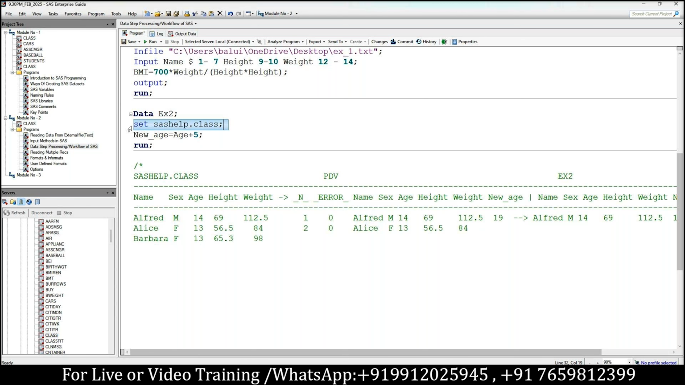Once the cursor reaches the set statement, name, sex, age, and height values it will take from the input data set. New age it is going to calculate as age plus 5. So age is 13, 13 plus 5, 18. Next, run. Once the SAS cursor reaches the run, at the end of the statement, SAS will send the record from the PDV to the output data set.